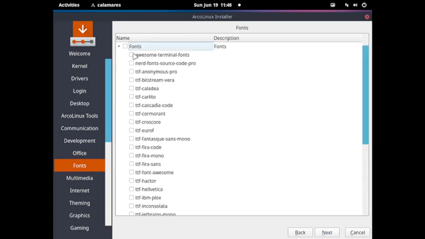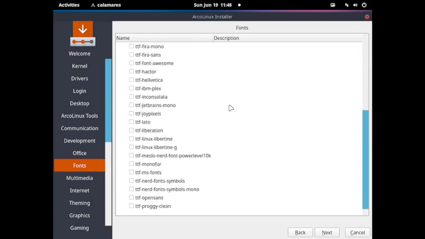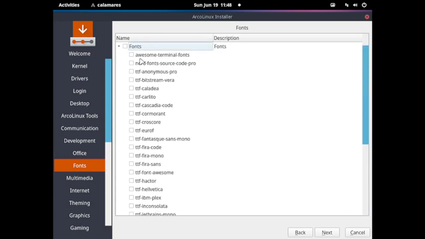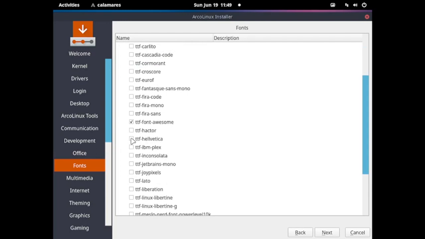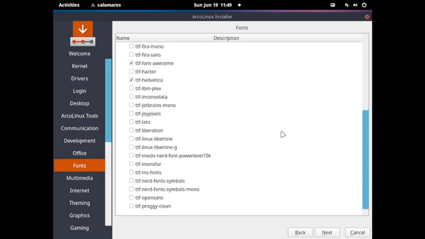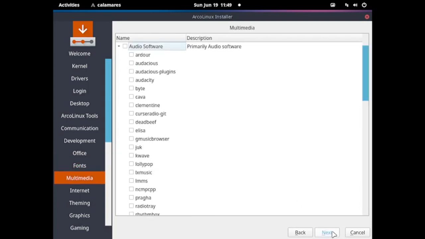Next, in the fonts, last time we had installed the awesome terminal font, so let us do something else this time. Let us use the nerd font. So let us try it out. And TTF Anonymous Pro, let me select a good one. Okay, TTF font awesome, let us use this. And then TTF Helvetica, okay, and then we will go ahead.